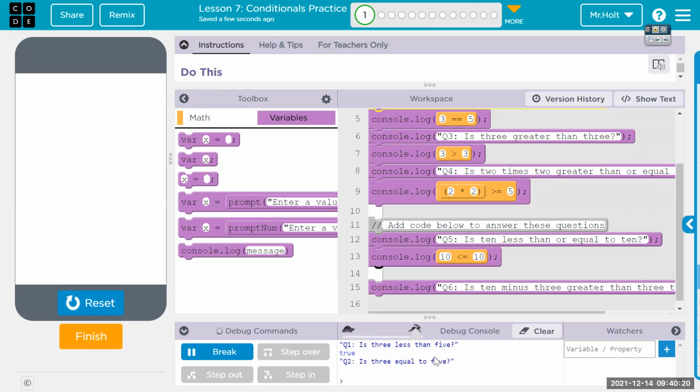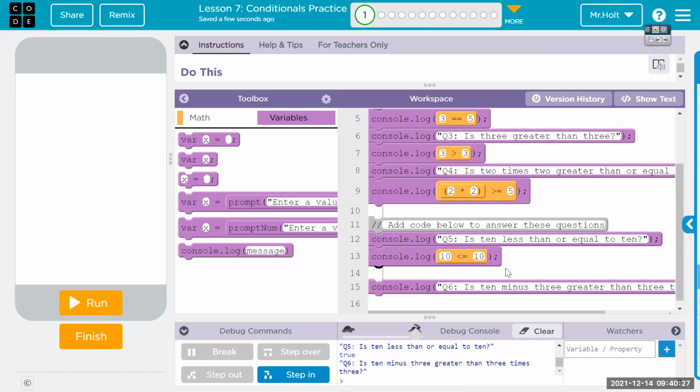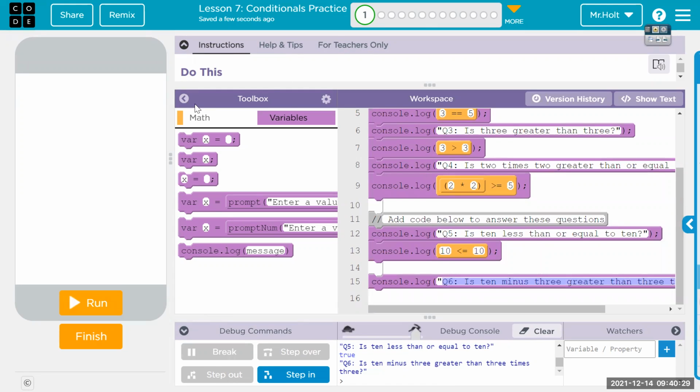Let's speed this up. 10 less than or equal to 10. And then the last one is 10 minus 3, something, something, something. Give me a second.